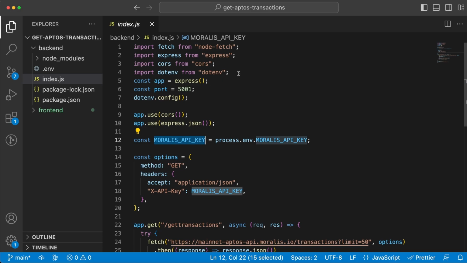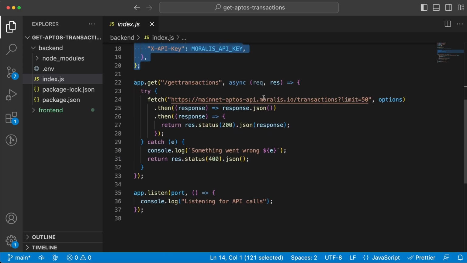First, let's import all the dependencies we're going to use. And then we're gonna set up our backend server on the port of 5001. Then once we have this API key from the .env file, we can use it inside this options object right here. And this options object is gonna be the second parameter when we do our fetch request down here. And we only have one single endpoint on this backend server. And that's all we need.